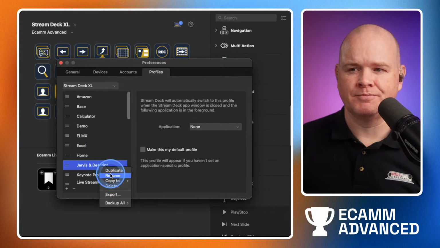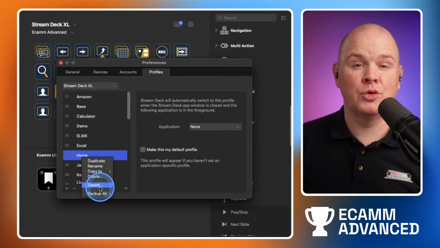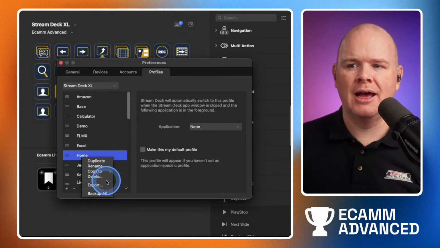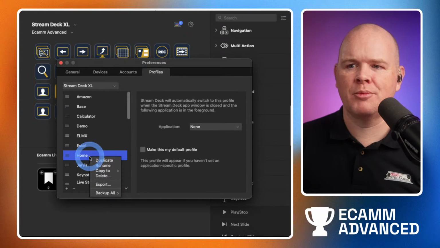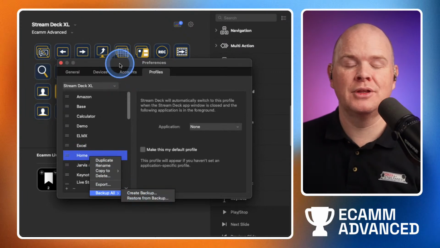You can also, for any one of them, right click on it and export it there. So if you want to export one by one, you can do that. And the backup all is also appearing in there now as well. So create backup and restore from backup. Anytime you do an update, definitely do that just in case.